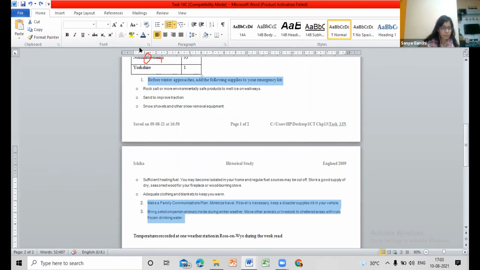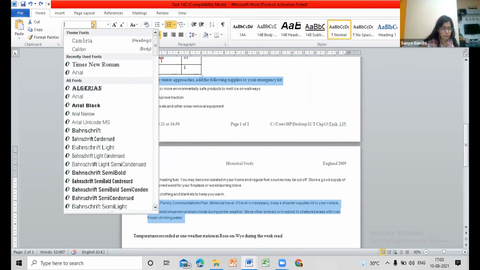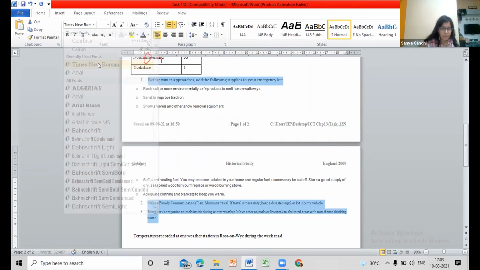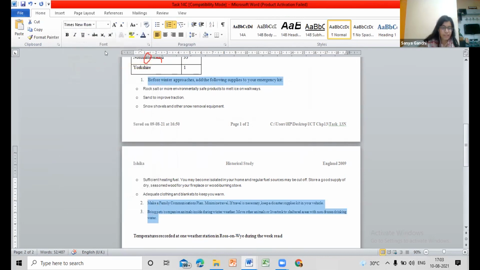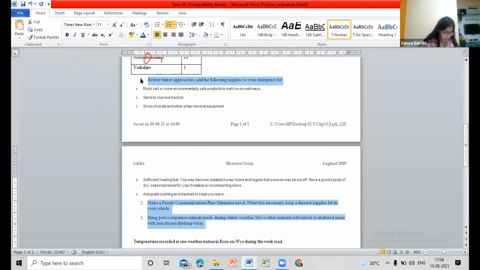Make it serif. Make it Times New Roman first. Yes. Make sure it's Times New Roman. Now it's Times New Roman. Is it font size 11? Make it 11. Yes. Very good. Now we have to work on the alignment. Shift the right one in such a way that this one comes to 1. So shift it to right here.